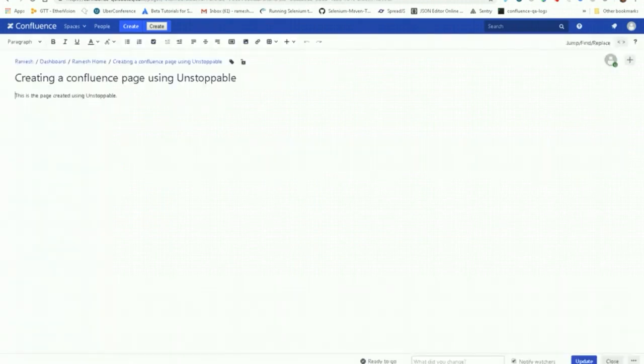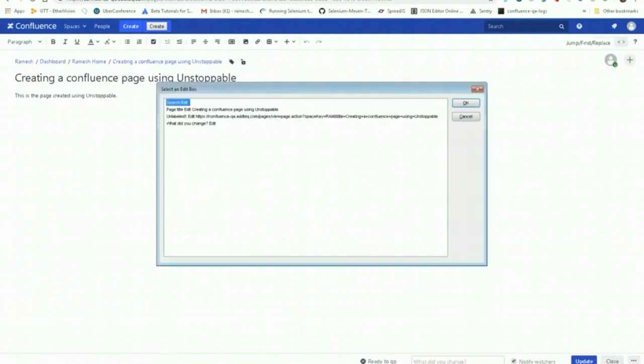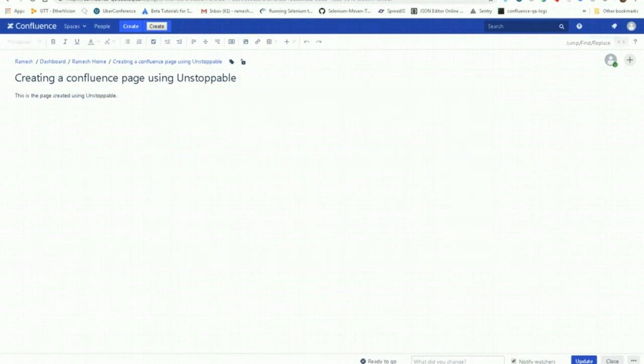Rich text area. Press Alt dash F9 for menu. Press Alt dash F10 for. Select an edit box dialog. List 1 list view page title. Edit creating a Confluence page using Unstoppable. Tab OK button to act space page title edit creating a Confluence page using Unstoppable.